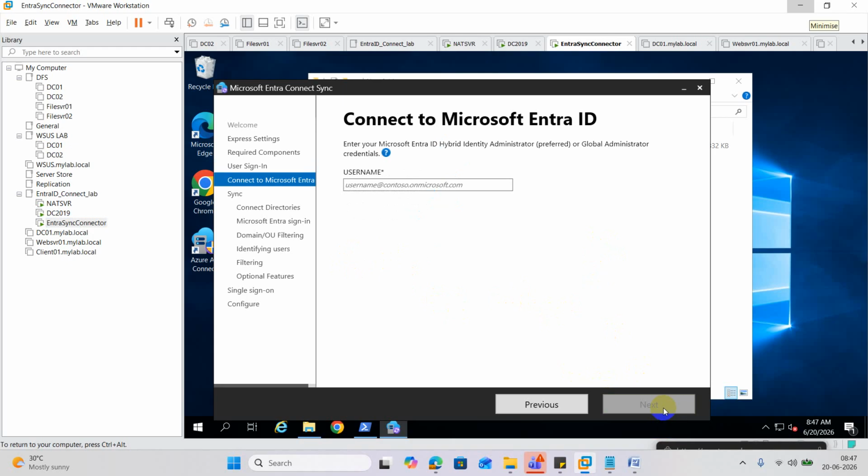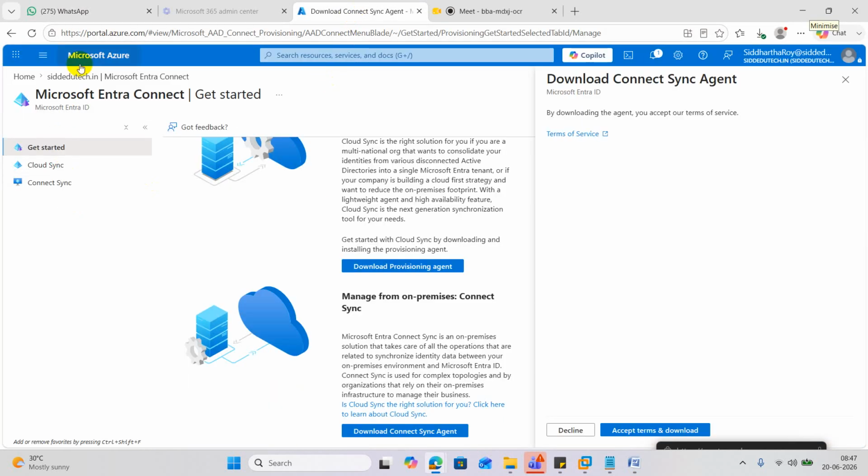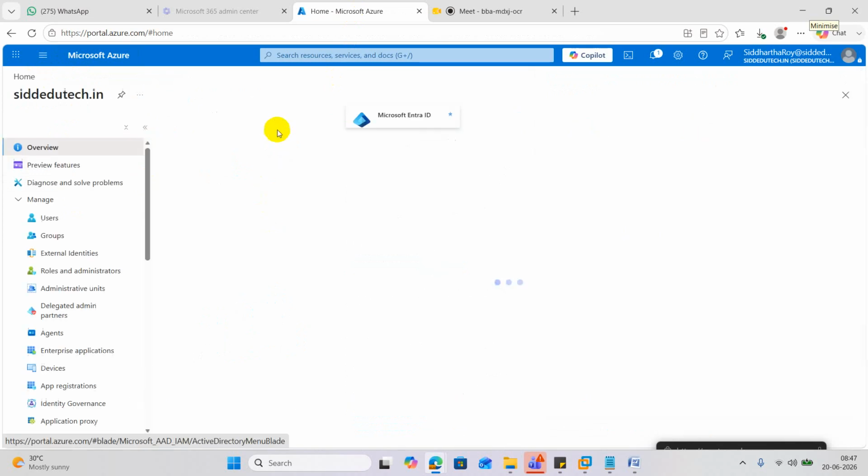Okay, this is the time you have to enter your Entra ID hybrid identity administrator, preferably global administrator. For your information, on premises the high privilege accounts are domain admin and enterprise admin. Super high privilege is enterprise admin. In the cloud, the super high privilege administrator is the global administrator. You already have the default global administrator account that was created when we created the tenant.